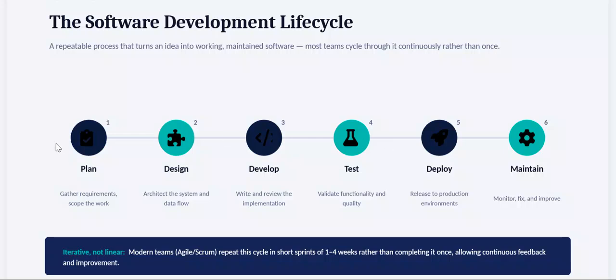So you start at the planning stage when you gather your requirements, the scope of the work, and then design the system architecture, and then you write and review the implementation, the coding process of the software. Then you test, validate functionality and quality. Then you deploy, release to the production environment, so that it can be used by your users. Your users can access it. Then you maintain, monitor, fix, and improve.